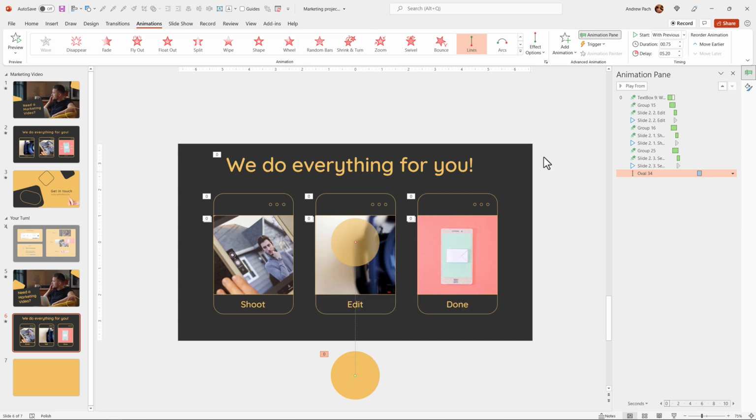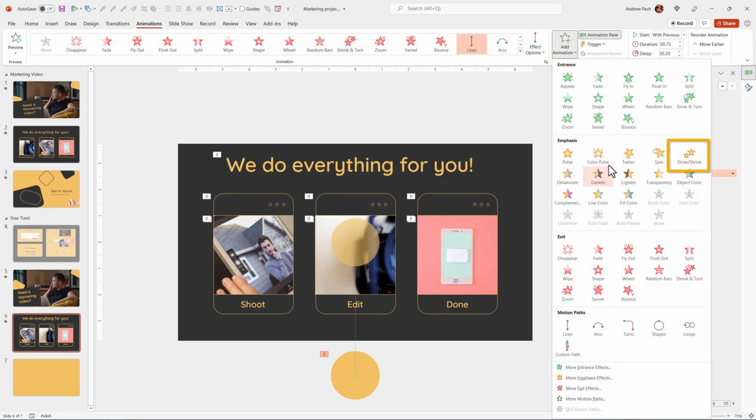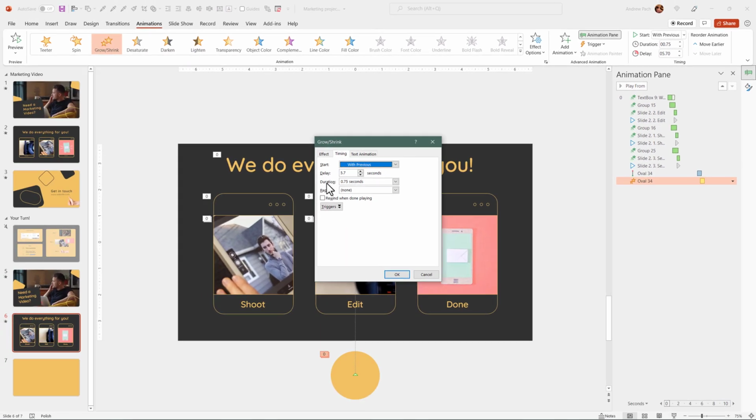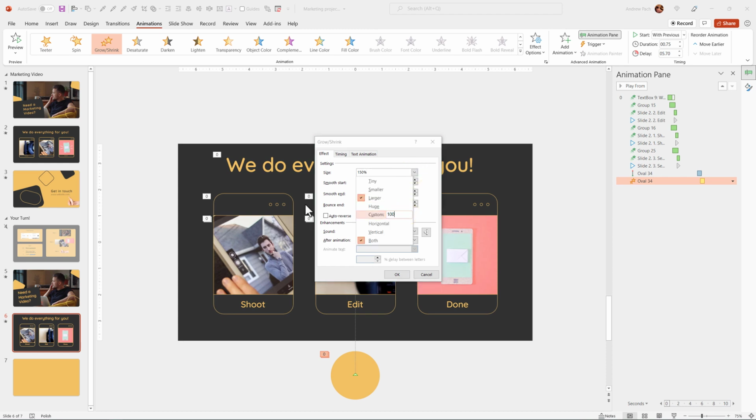Once the circle is in the middle, add animation, grow shrink, with previous, delay it a little bit so it happens after the circle enters the middle of the slide. You can just eyeball it. Delay it a little bit, and reduce the duration to maybe 0.75 again. Double click on the animation itself to its effects. Smooth end, smooth start, it's not really important as long as you give it like 1000% or something that will cover the entire screen.